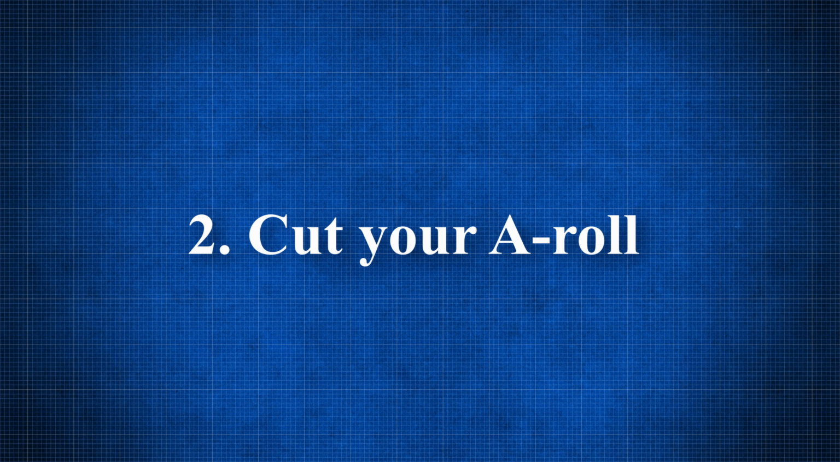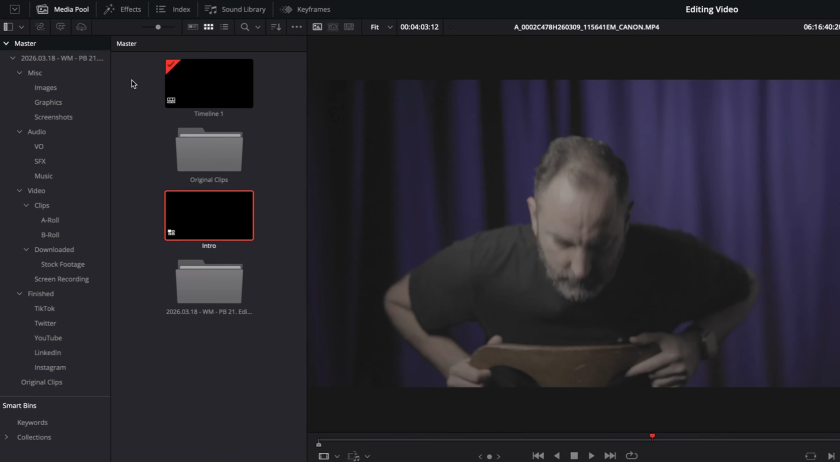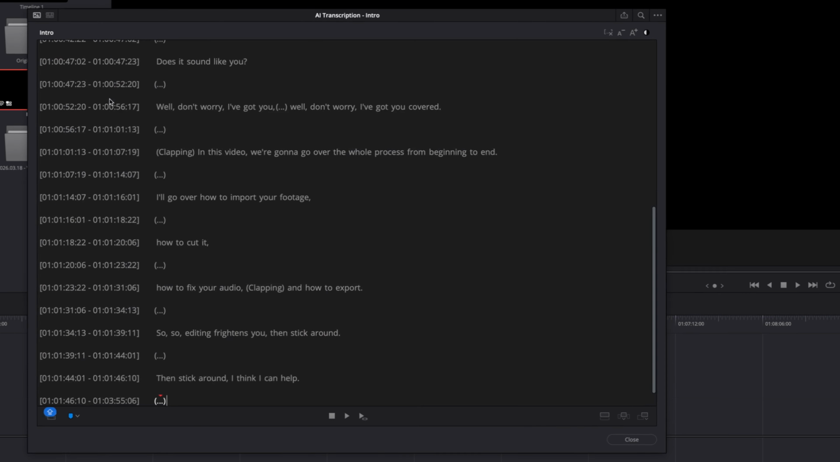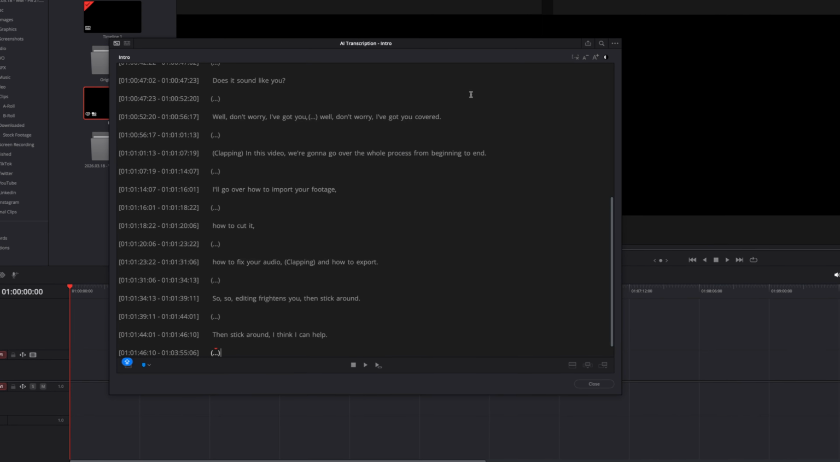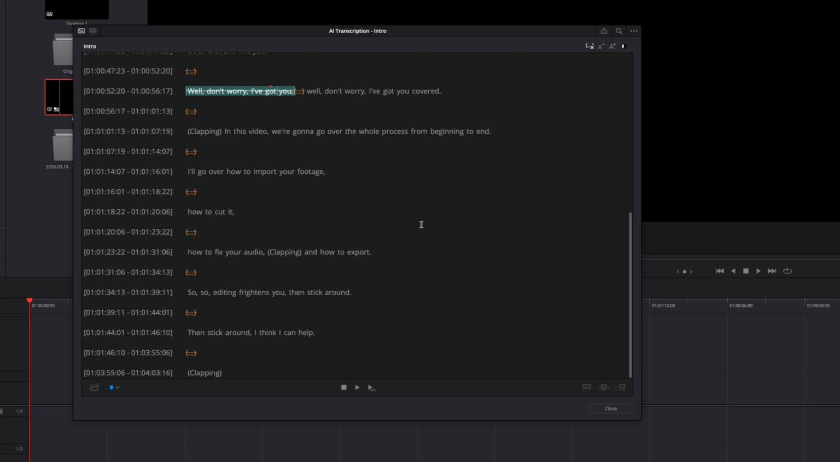Starting with cutting your A-roll. Now I can just drop my clip into the timeline and start cutting, right? Oh, not so fast. There's one more trick that we're going to use to speed things up. Unfortunately though, this feature is only available for the studio version. It's called scripting. We click on our clip in the media pool, then click on the little chat box in the upper left-hand corner and wait for it to process, and boom, we have our entire script laid out as it was said. We can remove the blank spots and cut out any parts that we don't want.